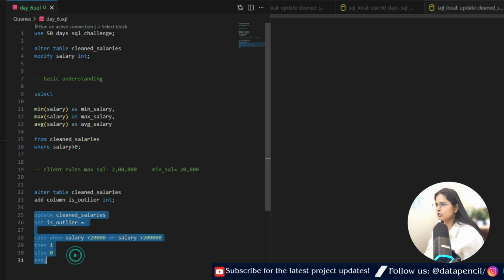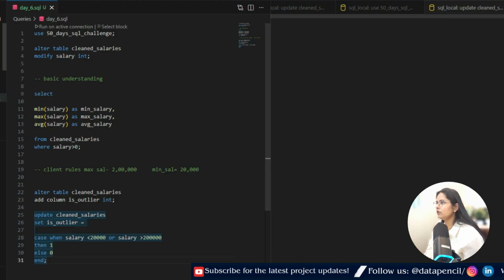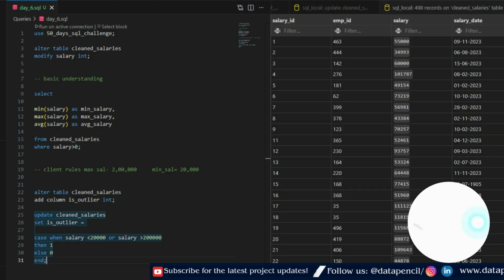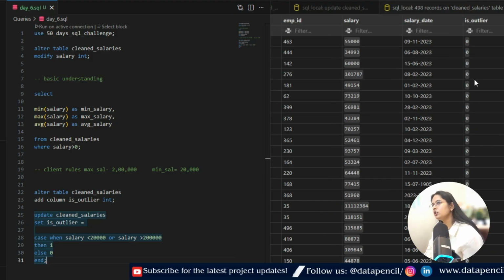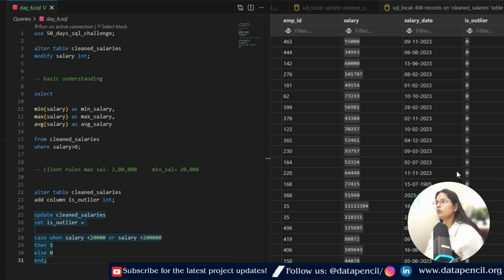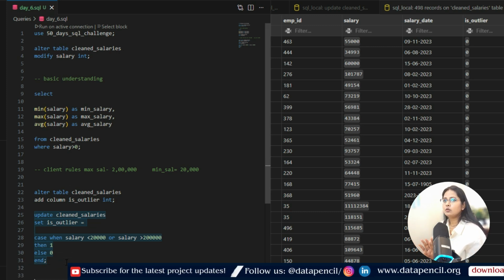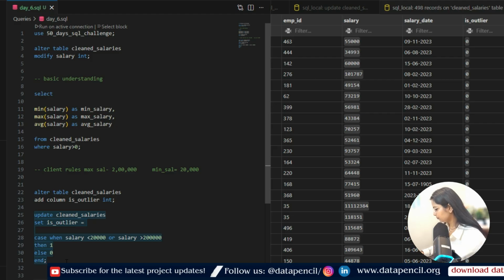Okay, so it's successfully done. Now if you want to see whether it is showing 1 or 0, you can check. So you can see it is showing 0, 0, 0, 0. Okay. Now let's simply filter the outlier which is showing 1.